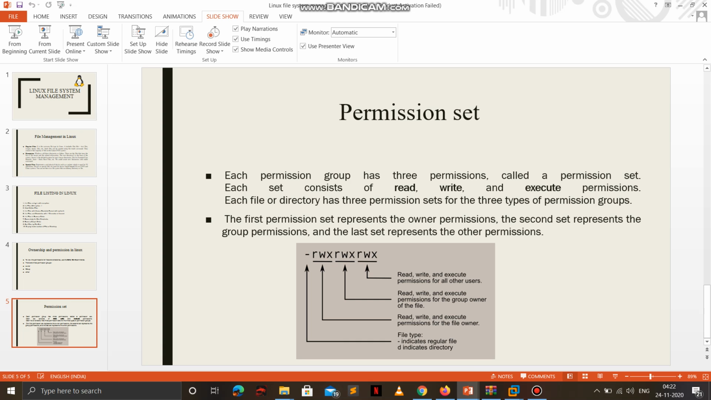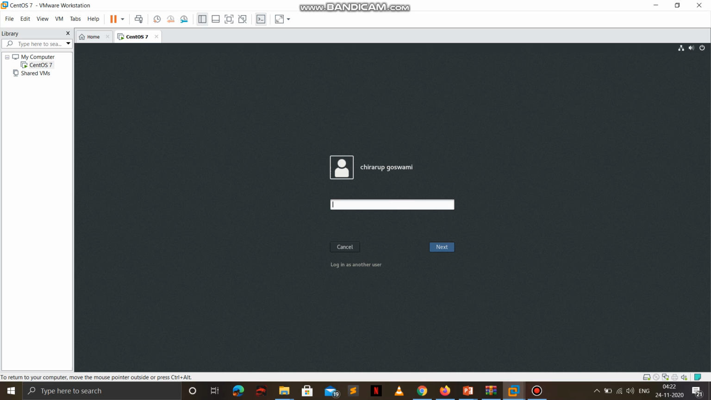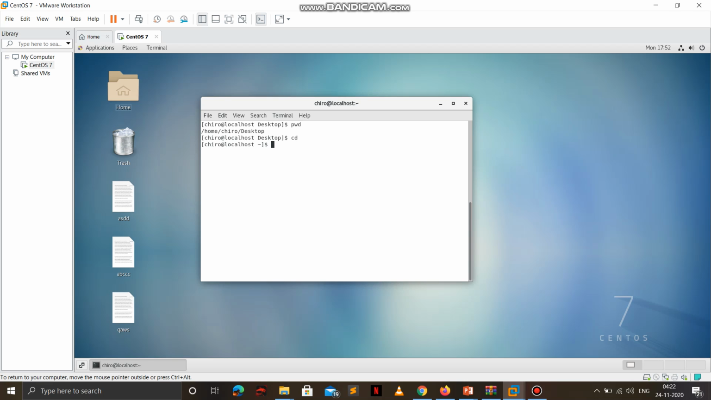As you can see, I have CentOS while performing the practical, and I'll put my password in to get into the user. I'll clear out whatever I have right now. The first command I'll put is pwd. This will show me which directory I am in. Right now I'm in home and then home in Chiro. Now I'll go to the desktop, so I'll type cd capital D Desktop and press enter. It shows I'm in the desktop right now.